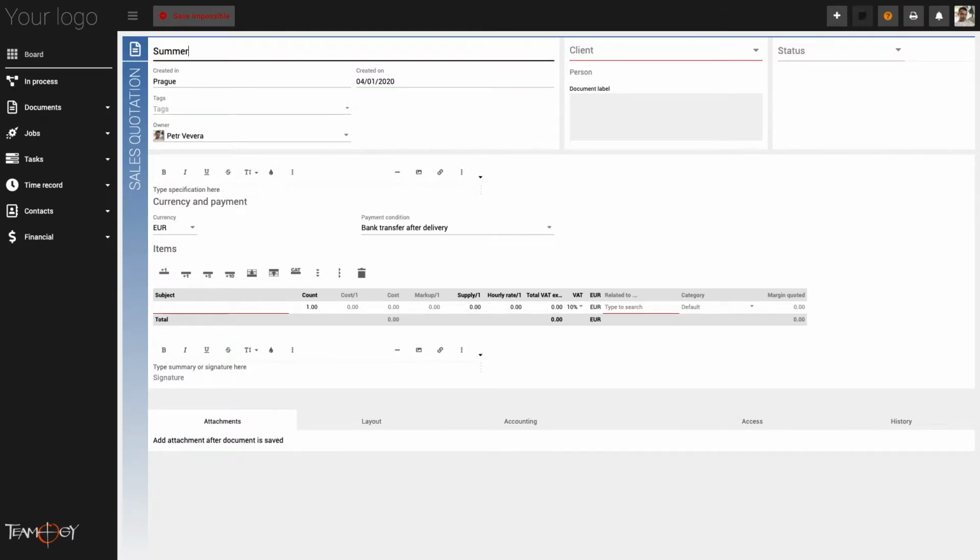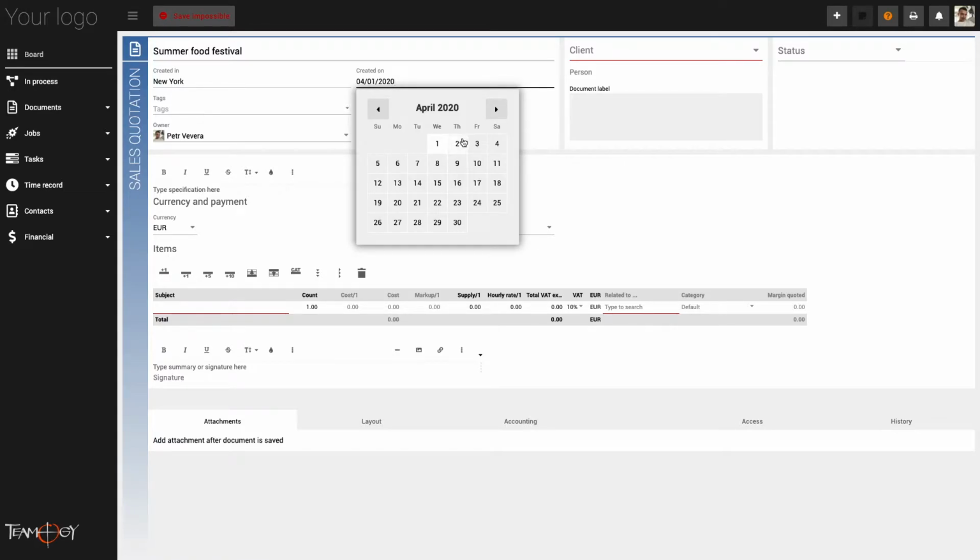Subject is the name of the quotation that you want to be displayed in the My Documents view. In my case, I am going to name it Summer Food Festival. For the Created In field, it can be the place where your office is located. In our case, it's New York. The Created On field is the date of the creation of the document. The default is today's date, but you can also choose a future date or a past date.